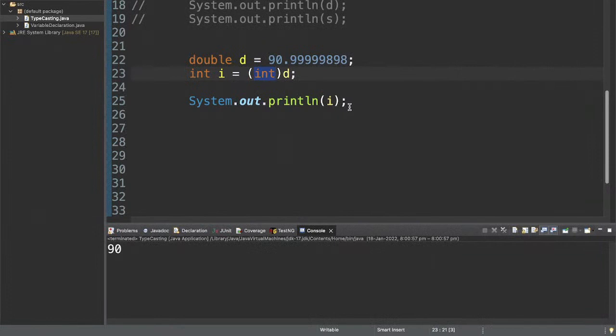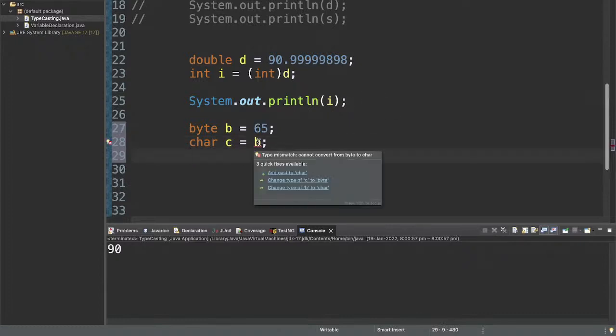So if I move to Eclipse, if I say byte b is equal to 65, char c is equal to b, do we get any error? Yes, we do get, correct. This error says that cannot convert from byte to char. Now you may wonder why, because byte is the shortest and char is 2 bytes and byte is 1 byte. How come I cannot store the byte value to char?